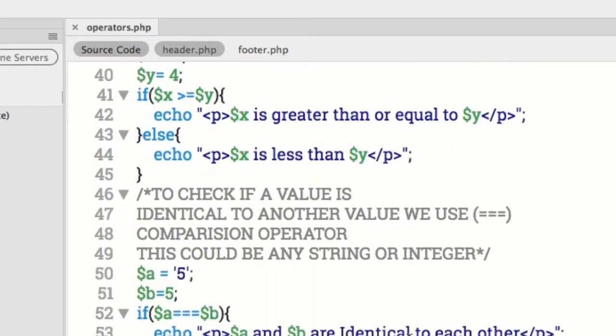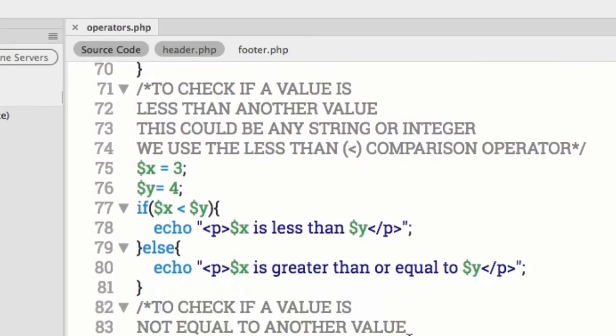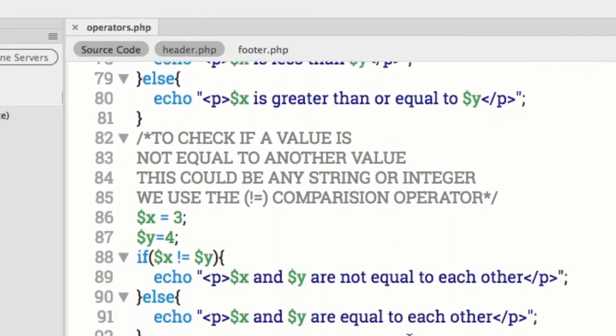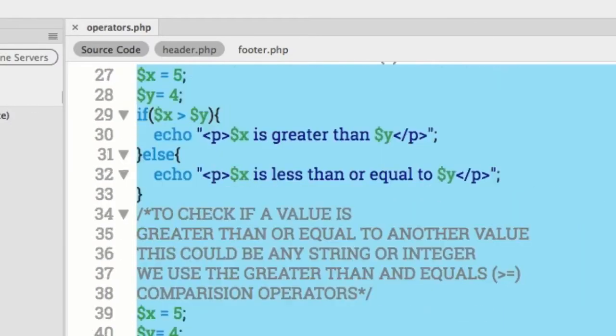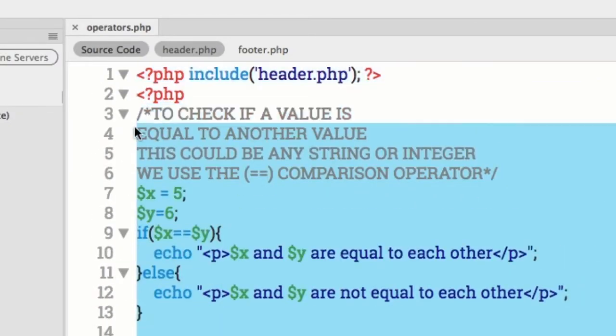Alright, well, let's go ahead and get rid of all of this stuff that we've already have saved in our operators comparison. All this stuff right here. Gotta keep it nice and simple.